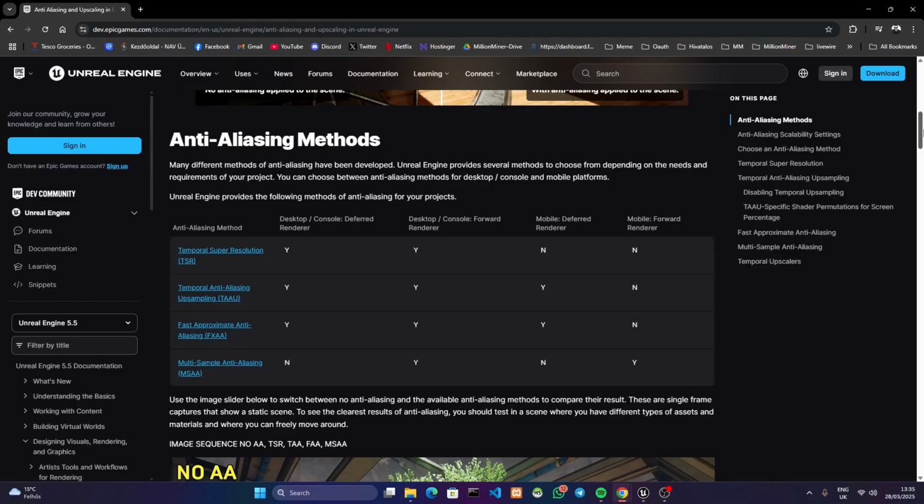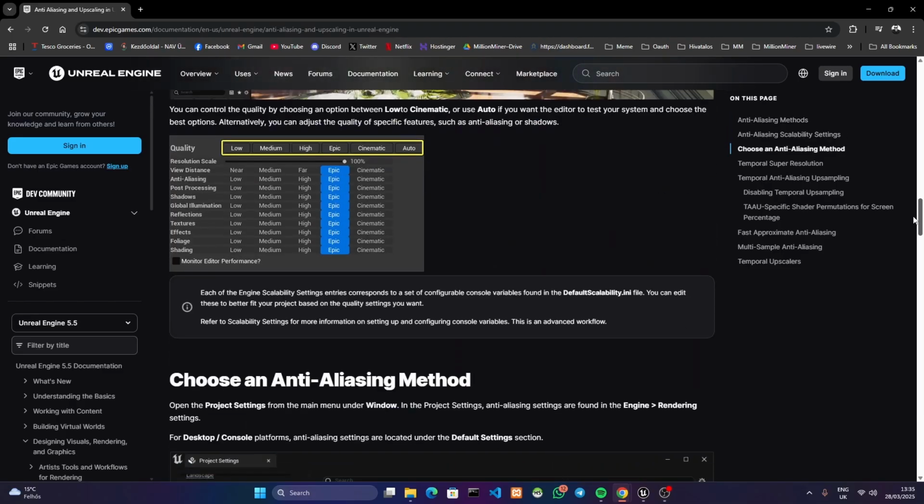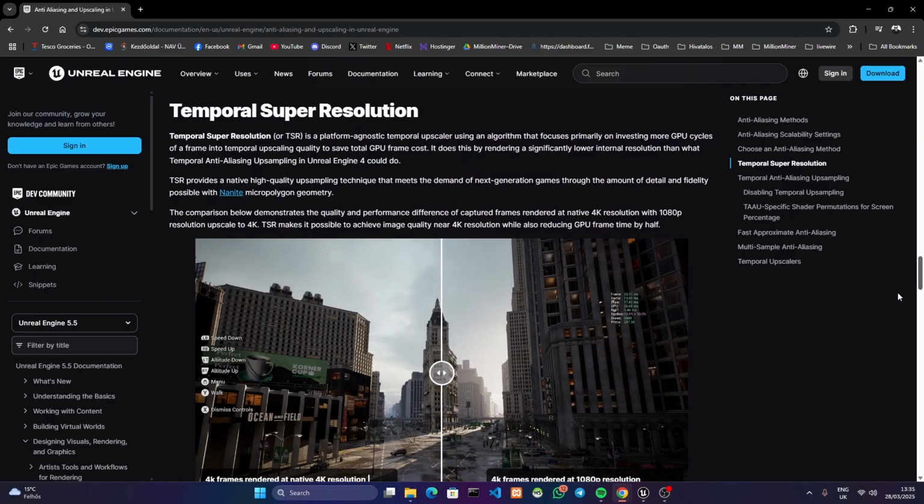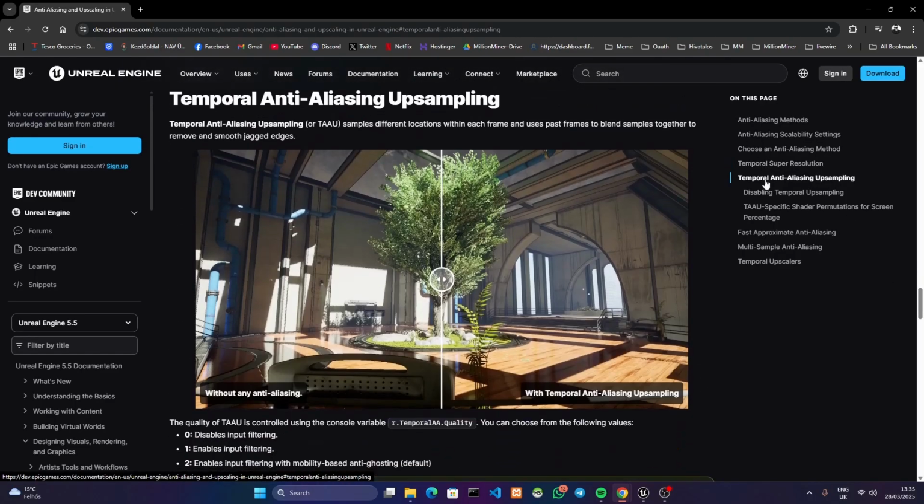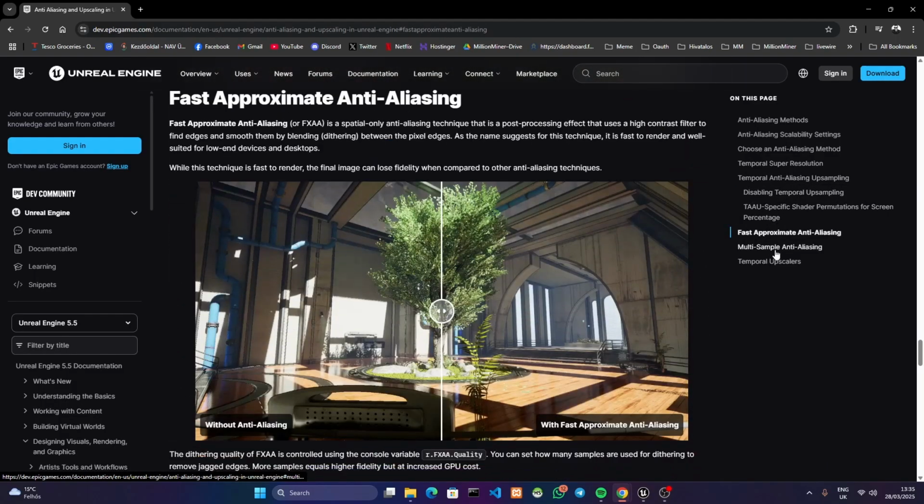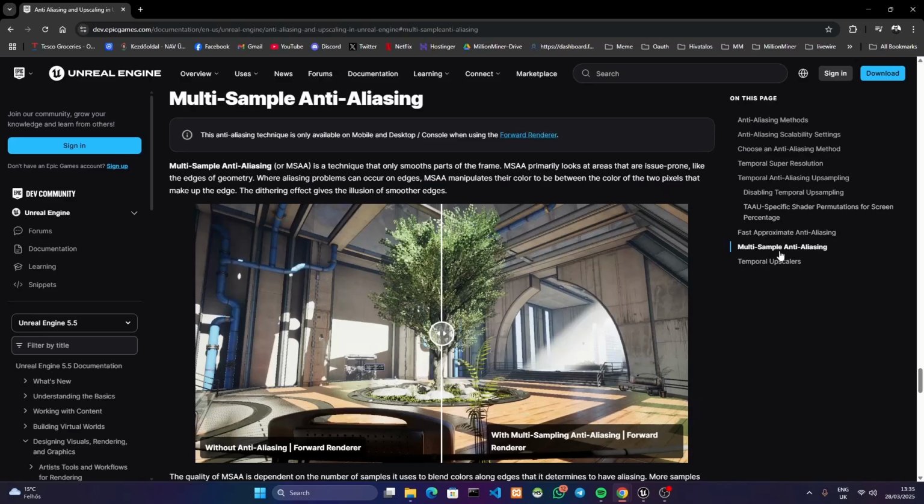So, regarding each of these, there is a good explanation about temporal super resolution, about TAA with its own upscaling, the normal TAA, FXAA, MSAA. So every single one of them is nicely explained on the Unreal Engine website. We're not going to go too much over it.